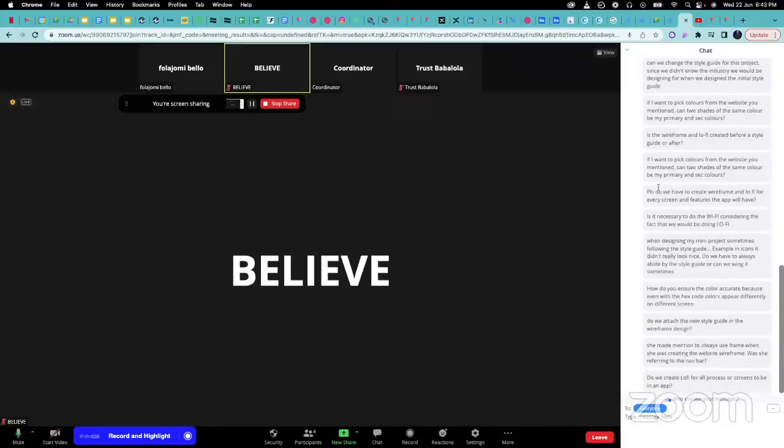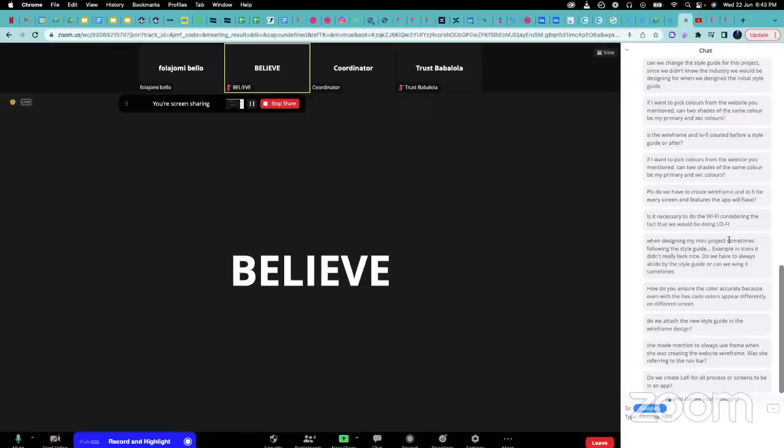Do we need to create lo-fi for every screen and feature of the app? Yes, you do, because if you've created the lo-fi, it will be easier for you to convert them to hi-fi. Is it necessary to do wireframes, considering the fact that we could be doing lo-fi? Yes, you can decide to make your wireframe a sketch in your book.